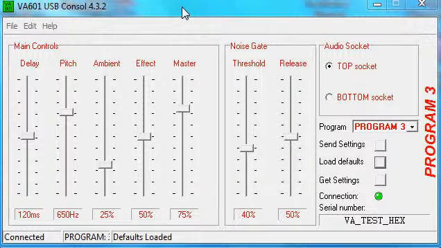Today I'll be demonstrating how to use the VA601 Fluency device control panel. This is a piece of PC software that allows you to adjust and control all aspects of our Fluency devices.